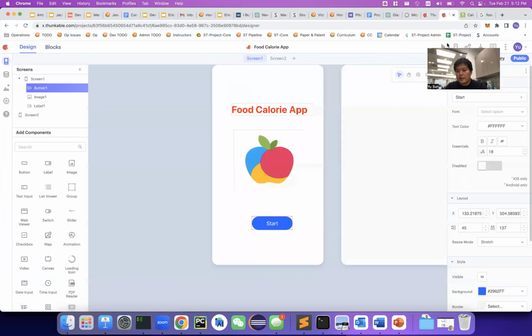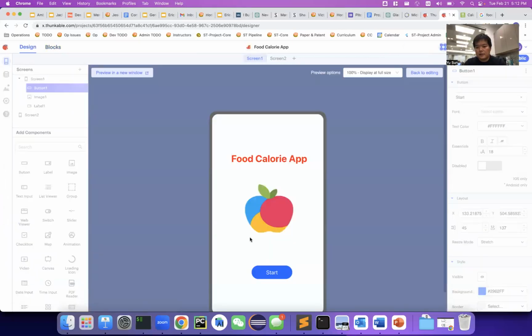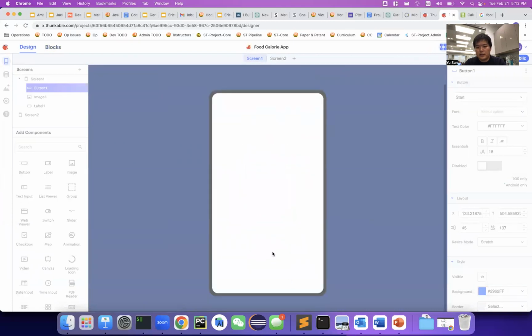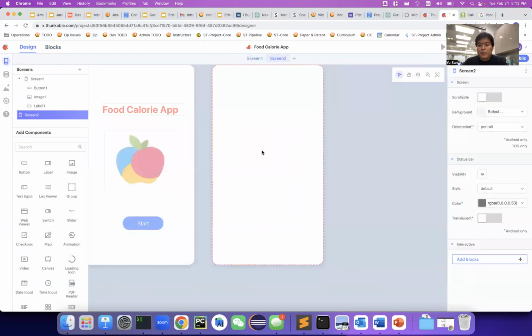Okay, once you have this, let's test it. So run, and this is the app. All right, click on start and go to the next screen. So very simple and straightforward. All right. So the key part I want to show is where do we get all the list?